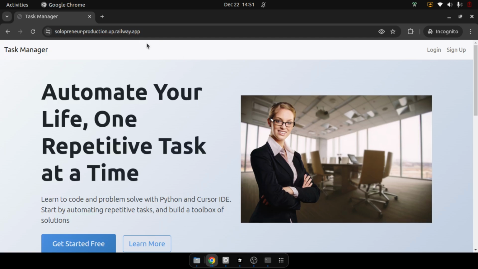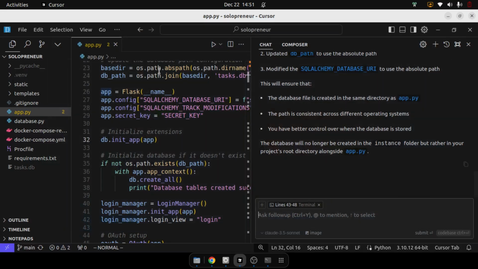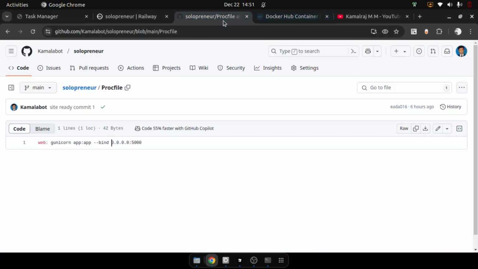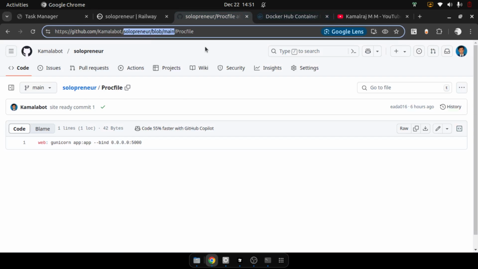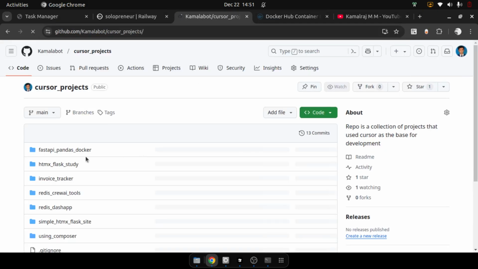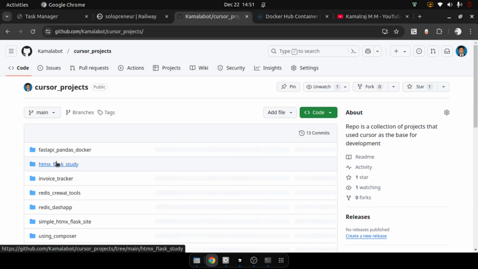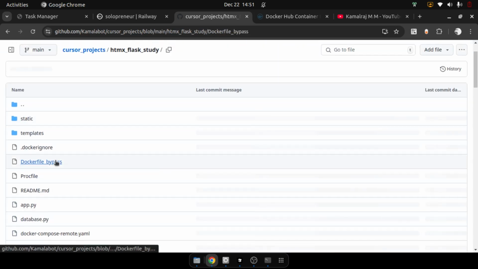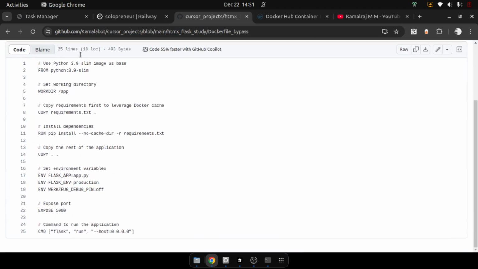If you go back to the GitHub repo, let me close this incognito window. If you go back to the GitHub repo, and if you look at my other Cursor projects, let me show you the Dockerfile so that you guys can understand what I'm talking about. If you go to HTML Flask study, there I have a Dockerfile underscore bypass. So this file is the Dockerfile, and this was again written using Cursor. So you don't need to write any of these things, and you can see at the bottom there is a command that runs. These commands can be automated, and it can be kept inside the Docker image itself.